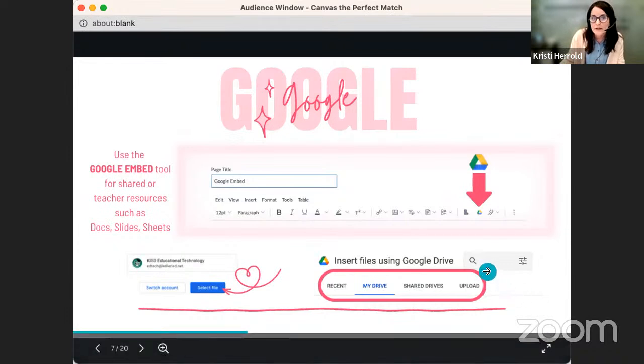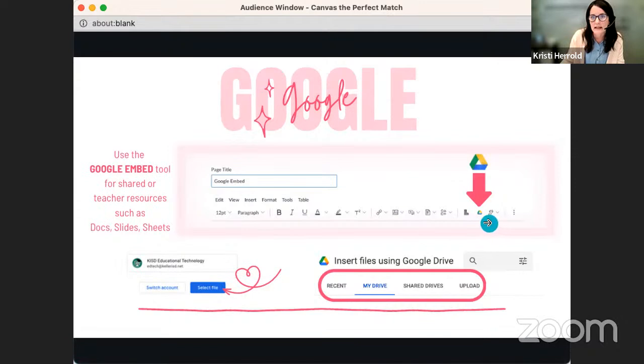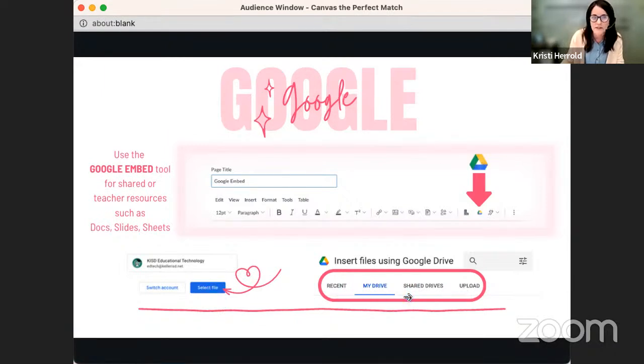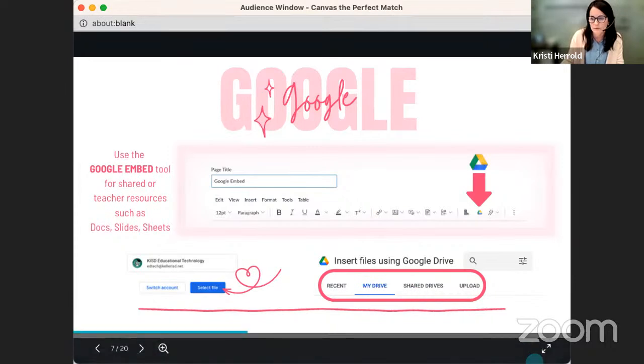When you do that, you're going to look for what we call a plug-in tool in Canvas. Usually you can access them by the little plug on the bar. Sometimes your Google Drive tool will live right next to it, so that's super handy. You're going to click, select your file, navigate through your drive and find what you want your students to have access to, and it's going to embed beautifully. So let's take a look at that.